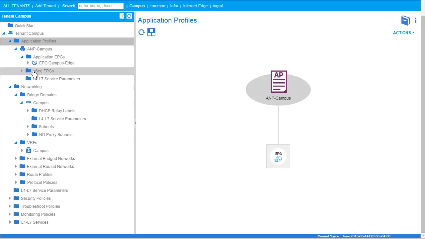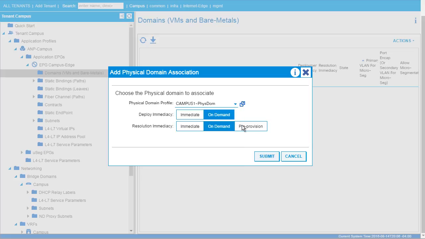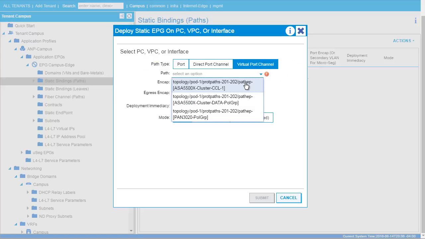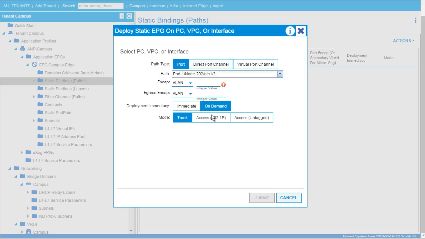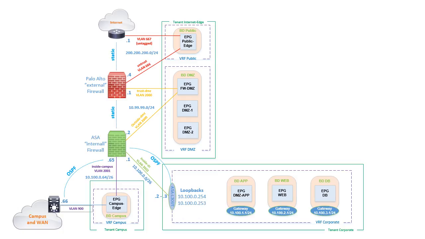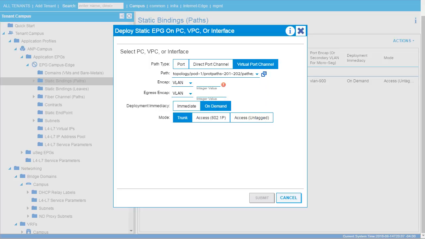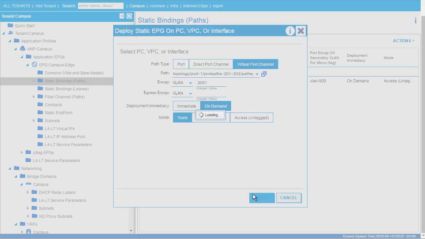And what we're going to do here is link the inside campus interface of the ASA and the campus WAN router or switch. So we're going to go in here and add the physical domain for the campus physical domain and the ASA cluster interface. We're going to statically bind them. If I remember correctly, the router was on 202 port 3 using VLAN 900. That one we're going to set up as an access untagged port, so just an access port. And we need to add the firewall, and the firewall is on a virtual port channel using the data policy group. And we were connecting in on VLAN 2001. That's in the trunk. Okay.